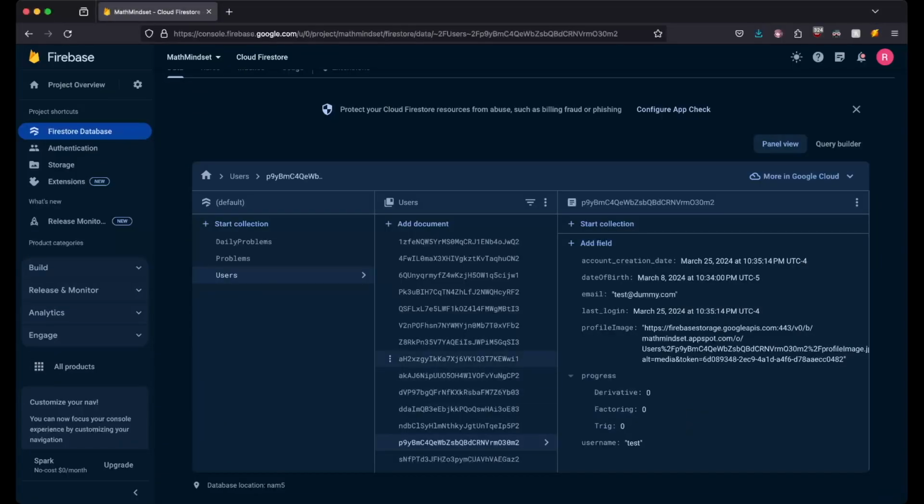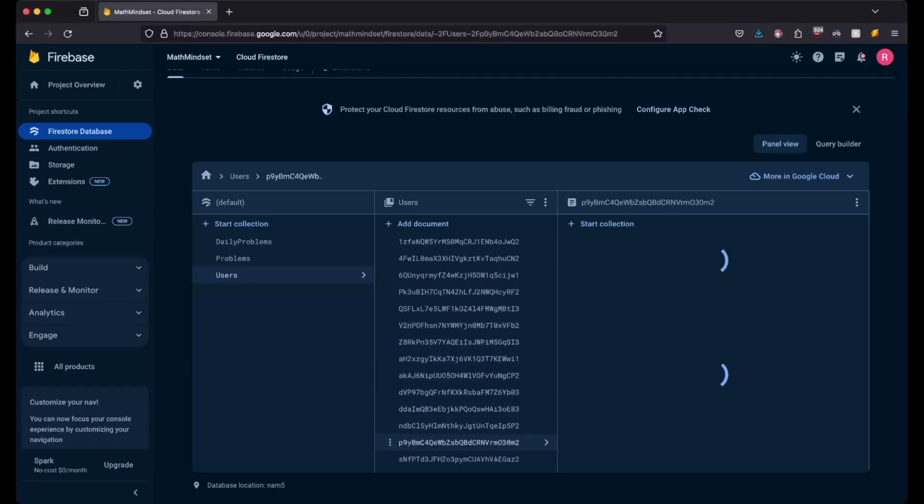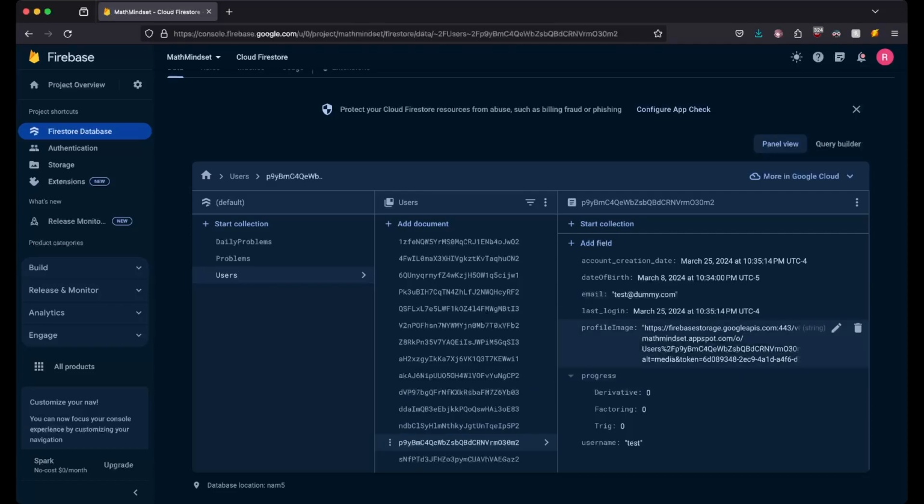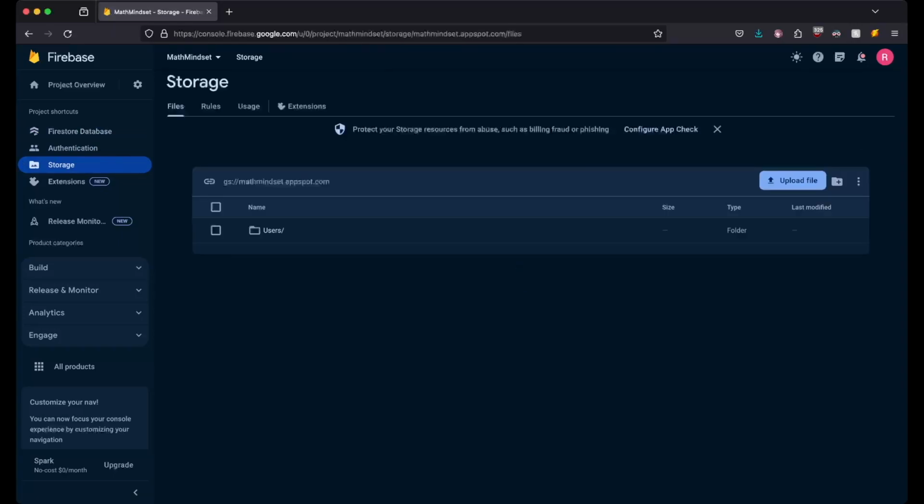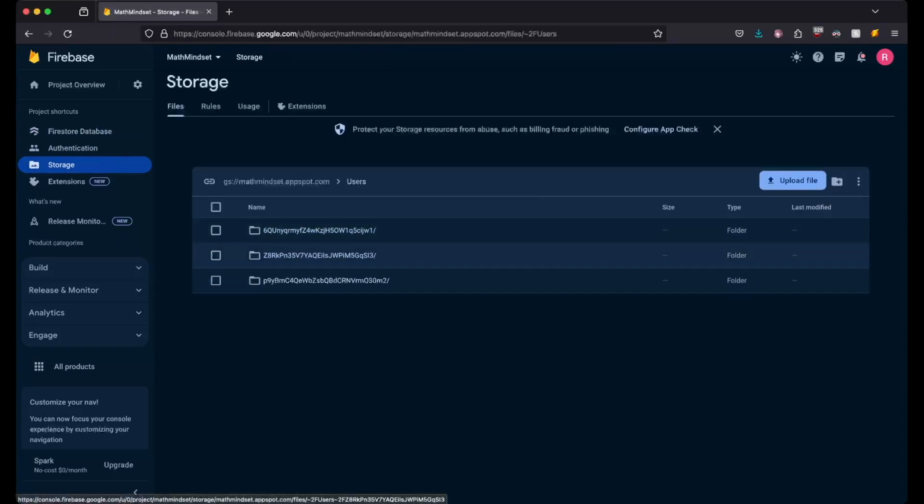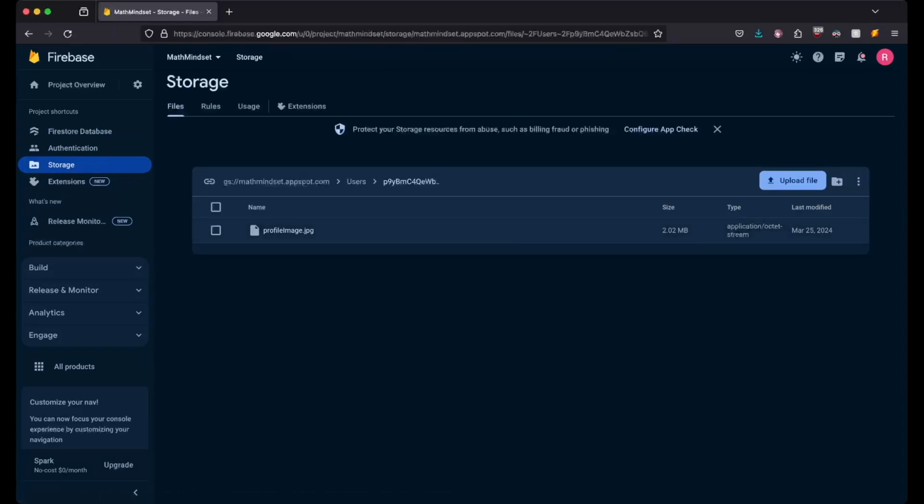Taking a quick look at the Firebase data, we have the information for each of the users, and we can see the information we just entered to register. We have all the different fields and the profile image, which links to the Firebase storage image. For the authentication, we again have all the email IDs mentioned. And in the storage, we're saving the profile image under the users directory. And this is the image we just entered.